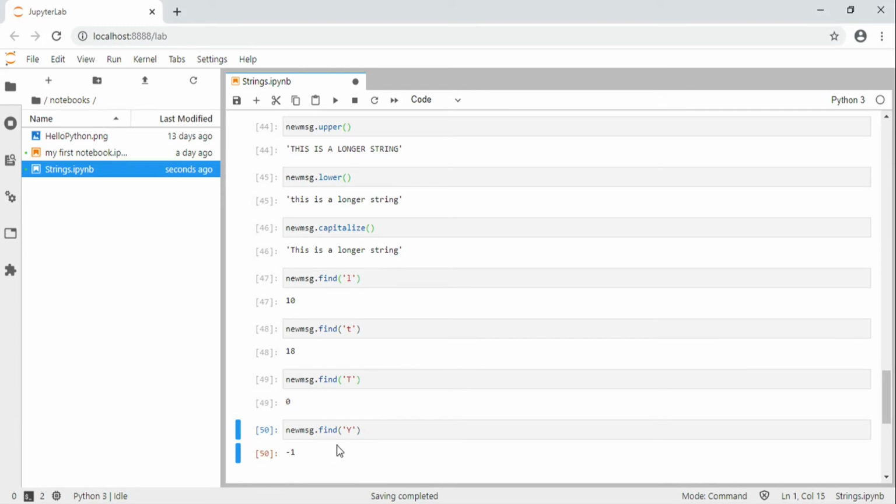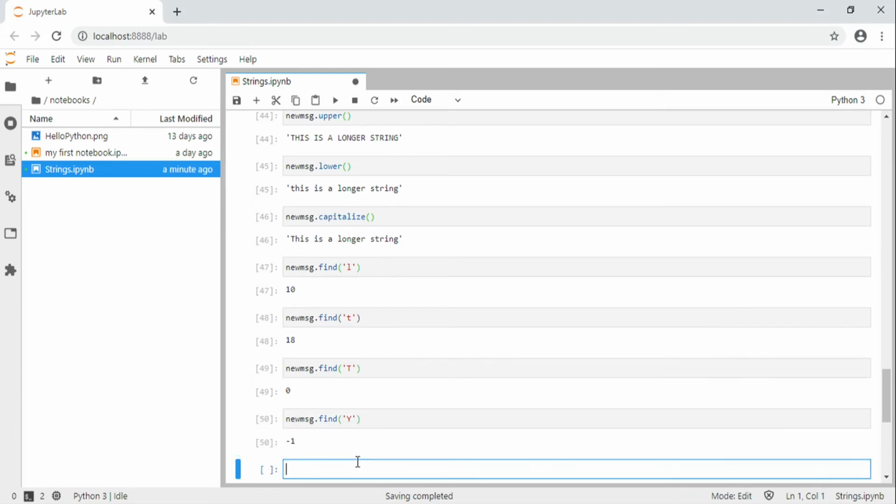This will return -1. So if the character is present, it will display the index of the first occurrence of the character. If the character is not present, it will return -1. Okay. One more thing.